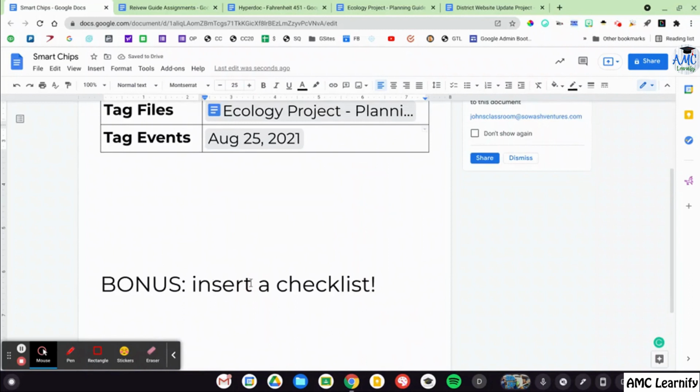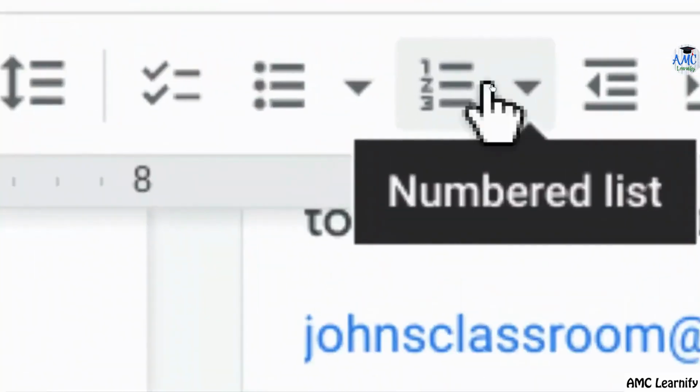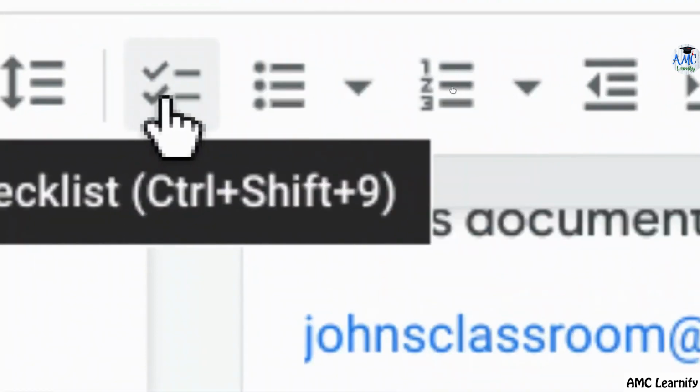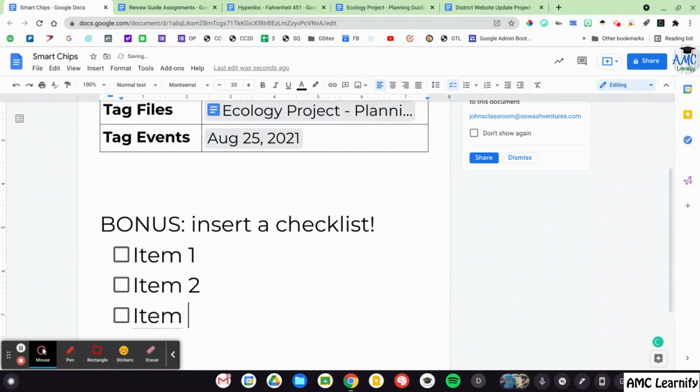Now, I also want to introduce you to a little bonus feature. This isn't technically a Smart Chip, but it's closely related. Google has also added the ability to add a checklist to Google Docs. Now, I'm sure that you're familiar with the old numerical list and the bulleted list, but you now have a new option that has recently appeared called a checklist. This is super cool, and I'll go ahead and add one in here, and I can say item 1. Go down here, item 2, item 3, and I can cross them off once those items are complete.